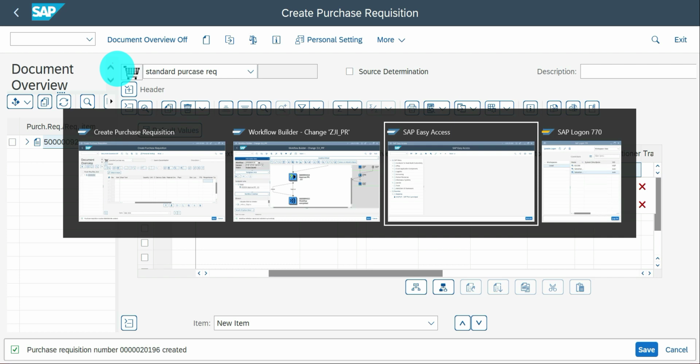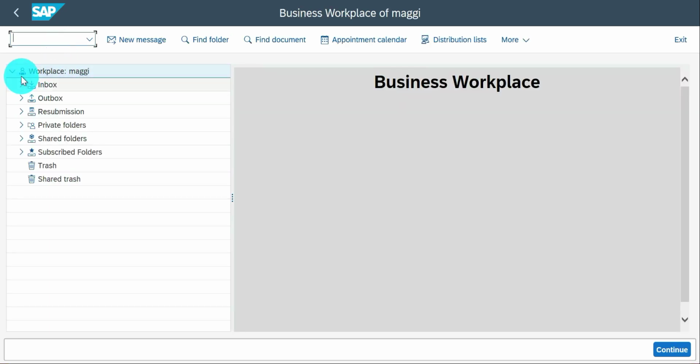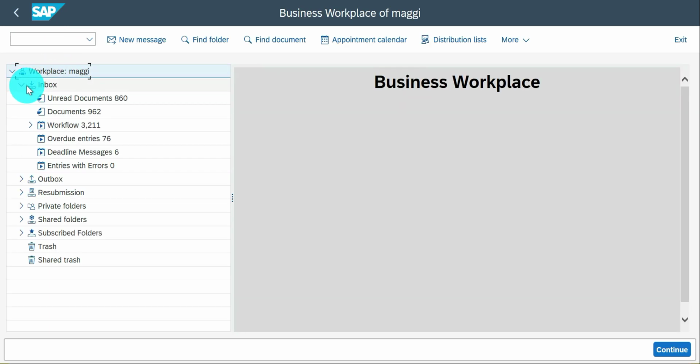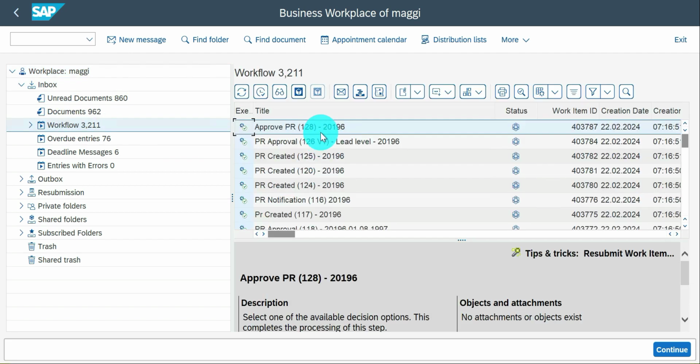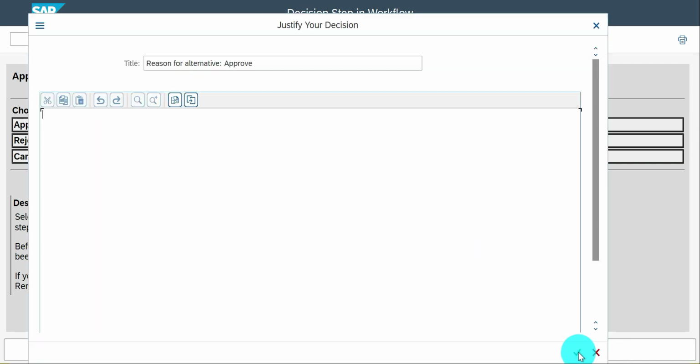So go to the SPWP transaction, inbox and workflow. So 196, 128. So this is the one, approved PR 128, 20196. So you can see a lot of things are getting generated. So you're going to see the linkage of the business object. And now if you double click, you don't have anything, only approve or reject. So you can see approve, approve, and continue.